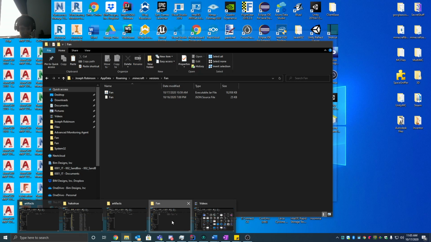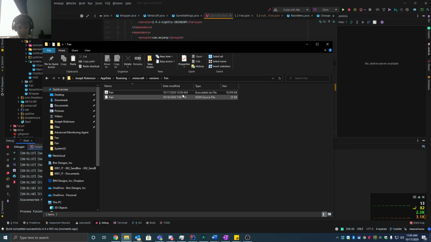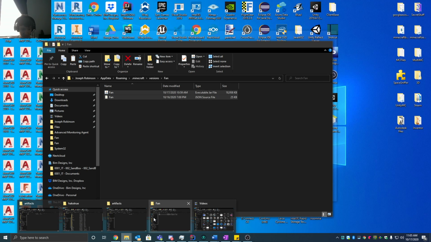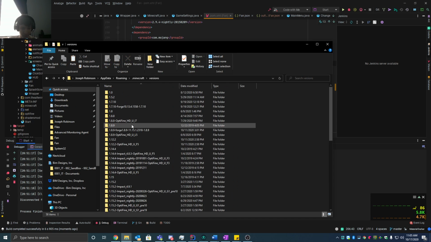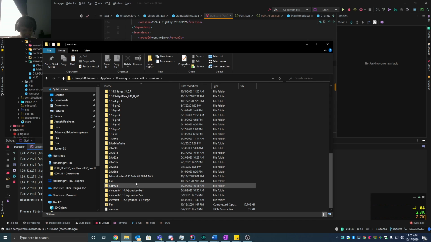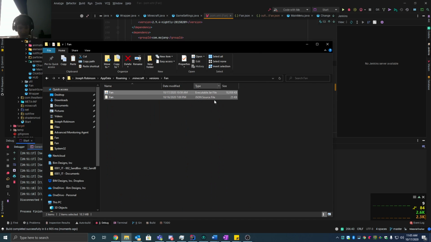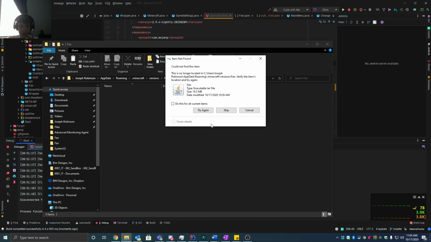So then if I go here, we can see 1059, 1105. Then that means that there hasn't been any changes in the jar. So here it is right here. And then we're going to go here. And then we're going to go to our .minecraft versions. And then fan, we client name. And then we're going to replace these files.